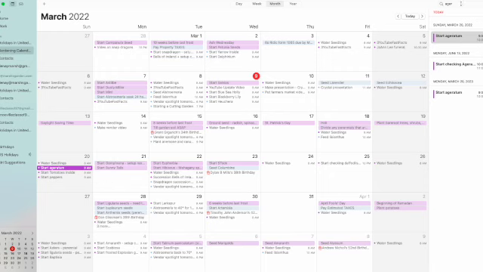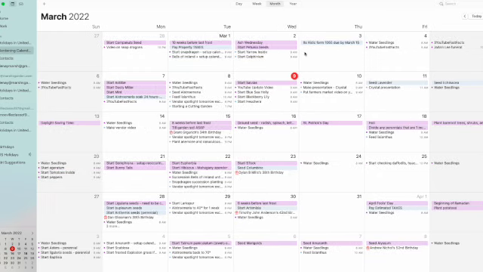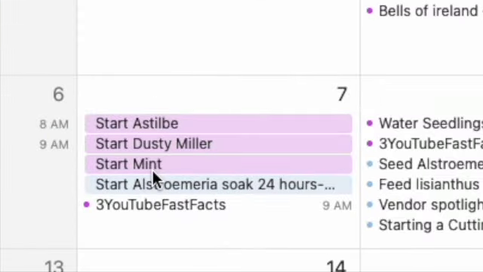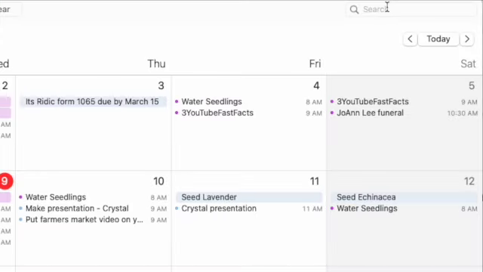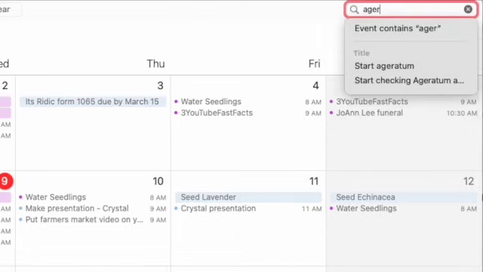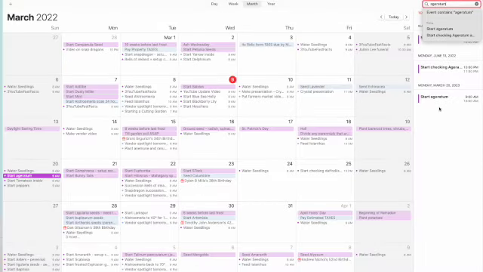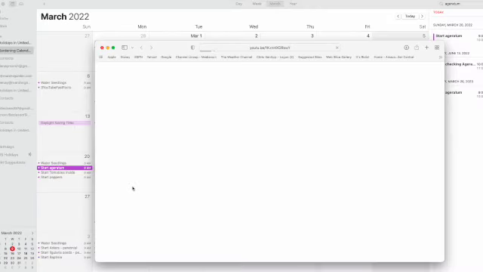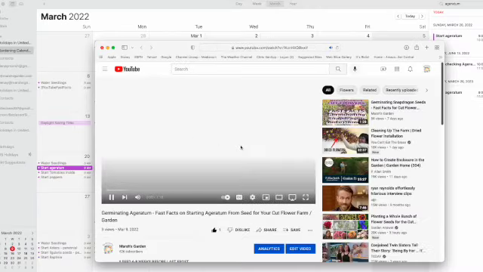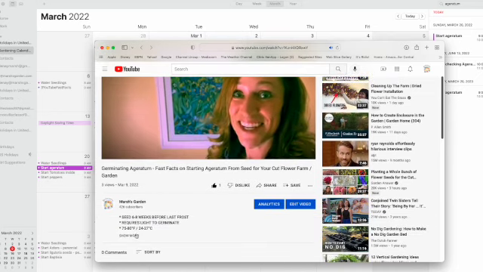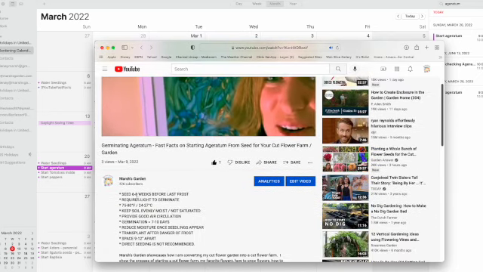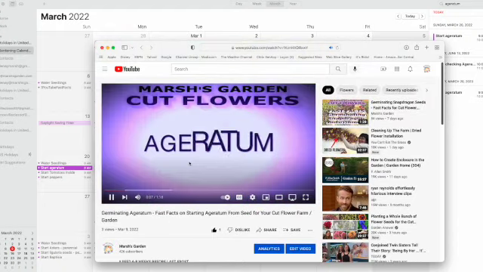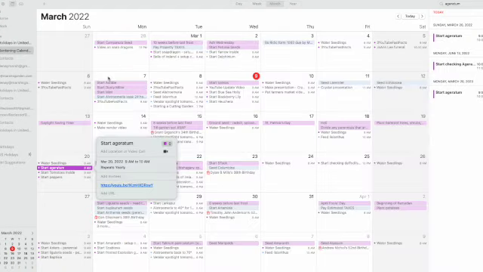So I've pulled up my Google Calendar here, and as you can see, I have different things to start on different days. And then if I want to search for a certain plant, like Ageratum, for example, it'll highlight it for me, and now I can see it highlighted, and I can go click on my YouTube link, and it'll take me right into how I start Ageratum from seed. So if that's the day I'm working on or what I need to know, it'll give me all the information at my fingertips. And as you can see here, I have this task.